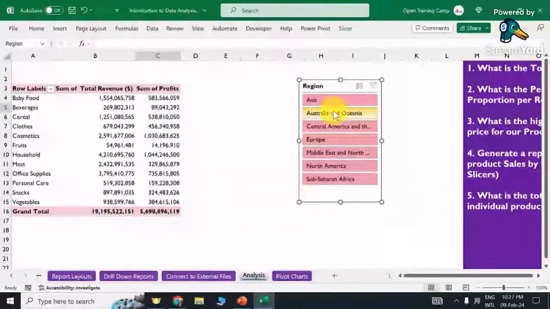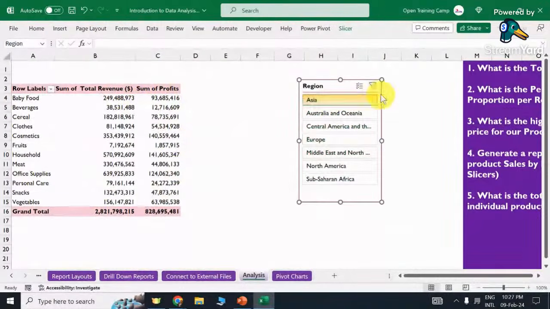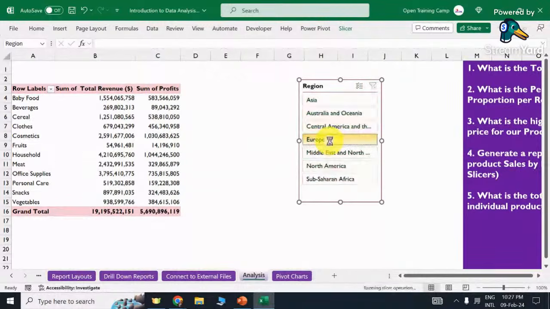This is a visual filter. Are we together? Let me just click on Asia and there you go. You can see the numbers change automatically. I can also go for Europe. You can see the numbers will update automatically.